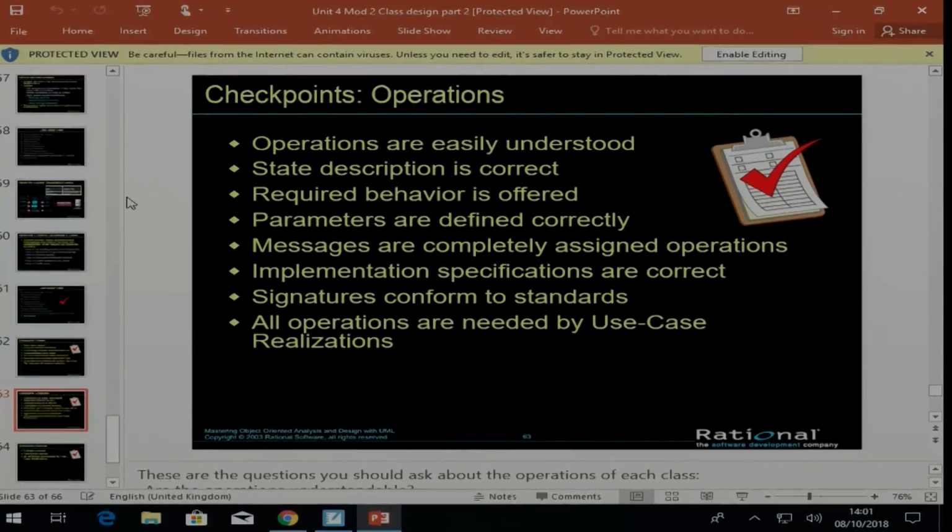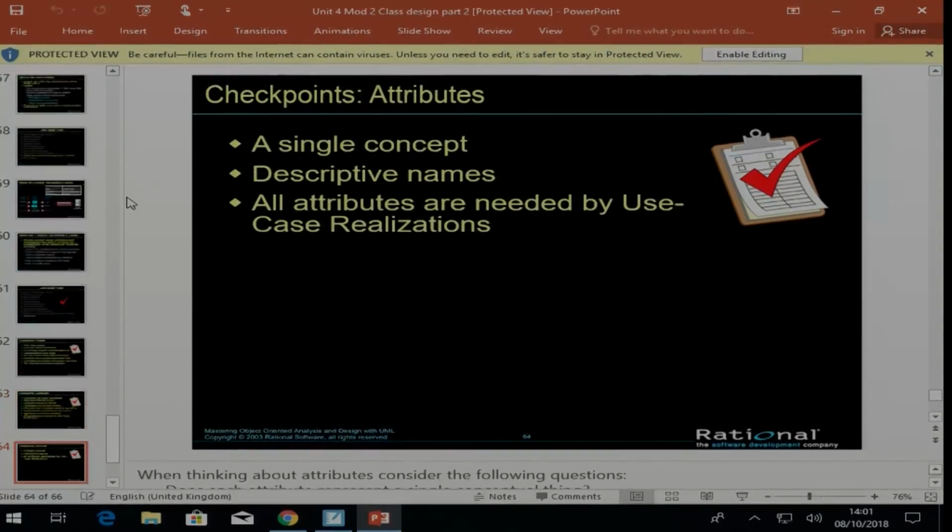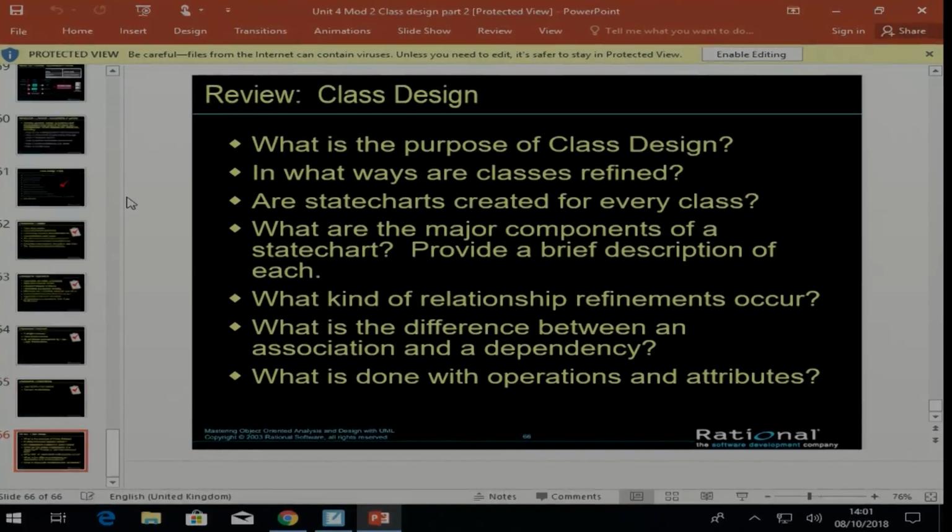So for the operations, are they easily understood? Has the state been described correctly? Is the required behavior offered? Your parameters, are they defined correctly? Then messages are completely assigned operations. Your implementation specifications are correct. The signatures conform to standards, and then all operations are needed by the use case realization. So there are also checks for the attribute portions and the relationships.